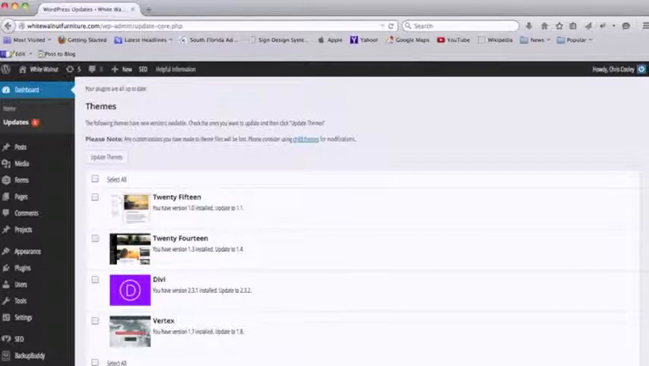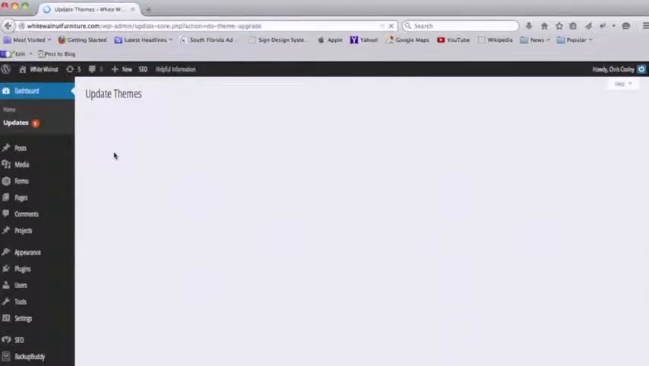Now, I like to just keep everything updated, so you can select all. Even though we're only using the Divi theme, we're just going to update everything just for the case of this tutorial. So we're going to update the themes, and it'll take a quick second, maybe a minute, hopefully not a minute in this case.